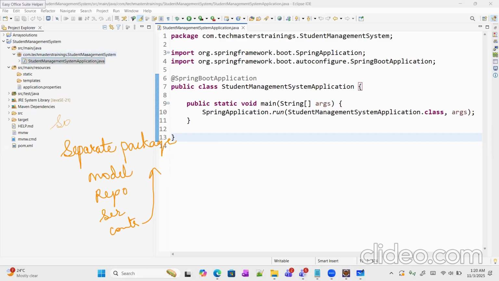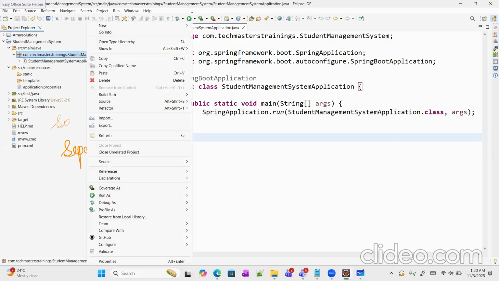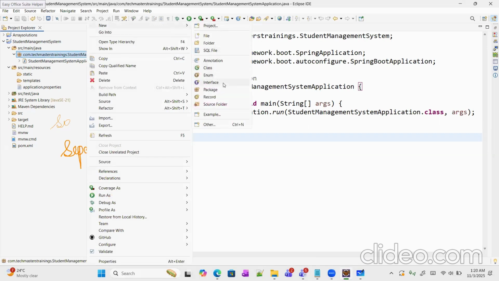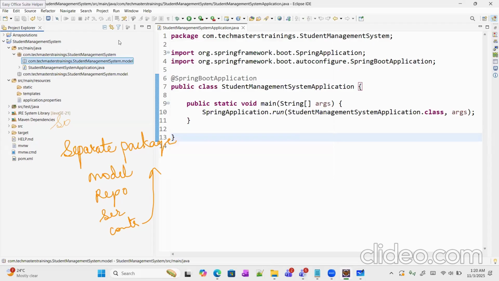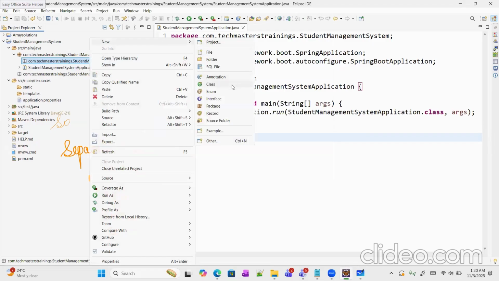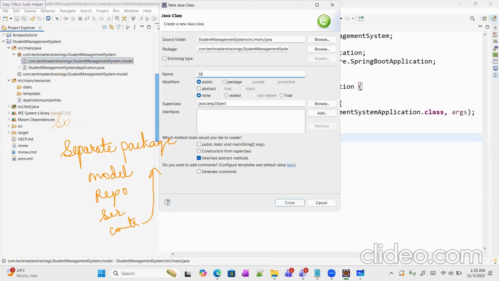So what we do is I'll simply right-click on the main package, go to New, and click on Package. Here I'll keep the name as com.techmasters and students, and under this particular one, I'll create a model. Click OK. The package is ready, and I'll right-click on that, go to New, and create a class, which is going to be StudentModel.